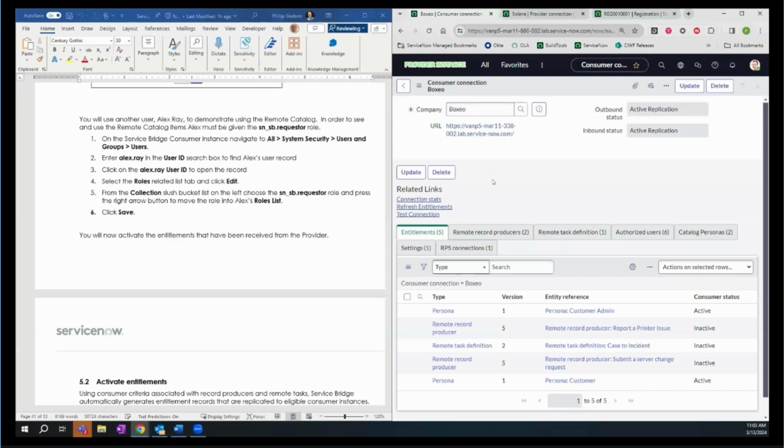All right, Chris, I see you've got your hand raised. You need help? Yeah, like yesterday, my connection partially worked. I had entitlements populated on my instance, but from my consumer instance, my inbound status was active replication, my outbound was failing. So I went back, deleted both connection records, and tried it again. Right now on the consumer side, my replication is active both outbound and inbound.